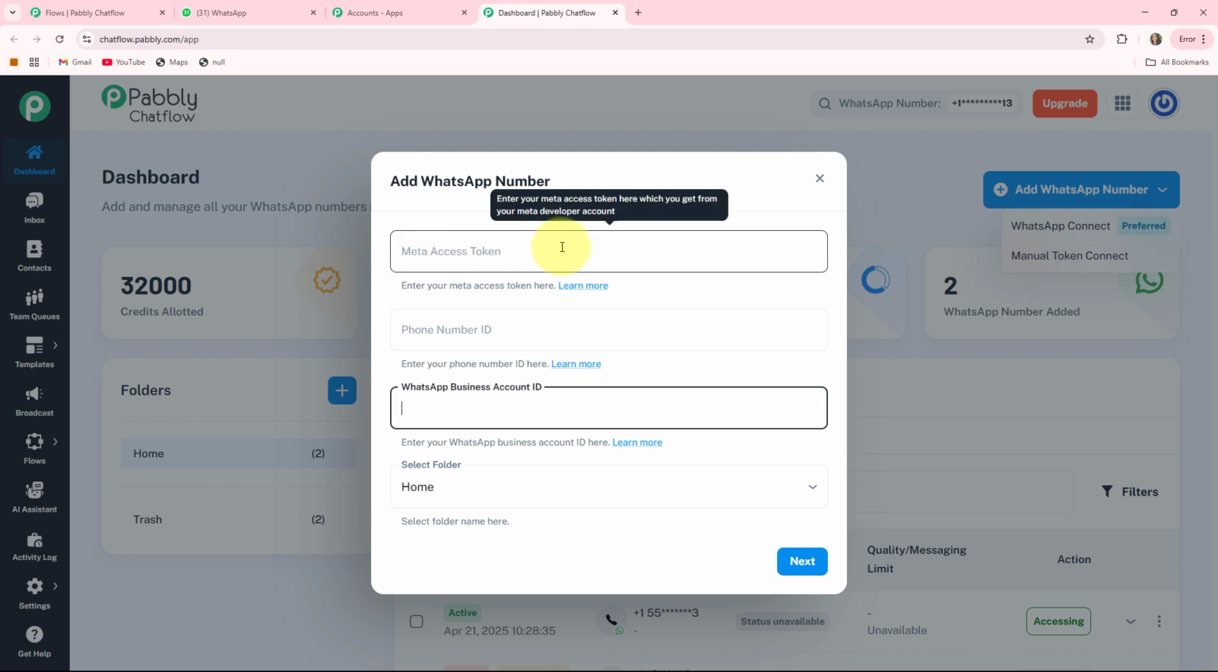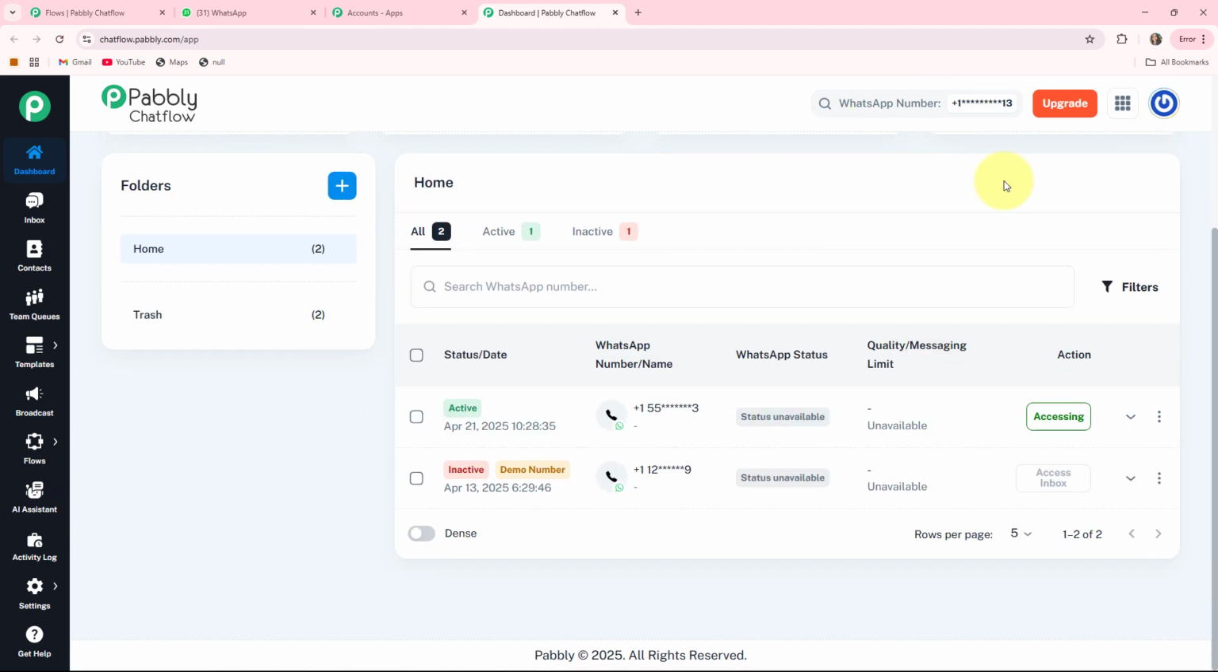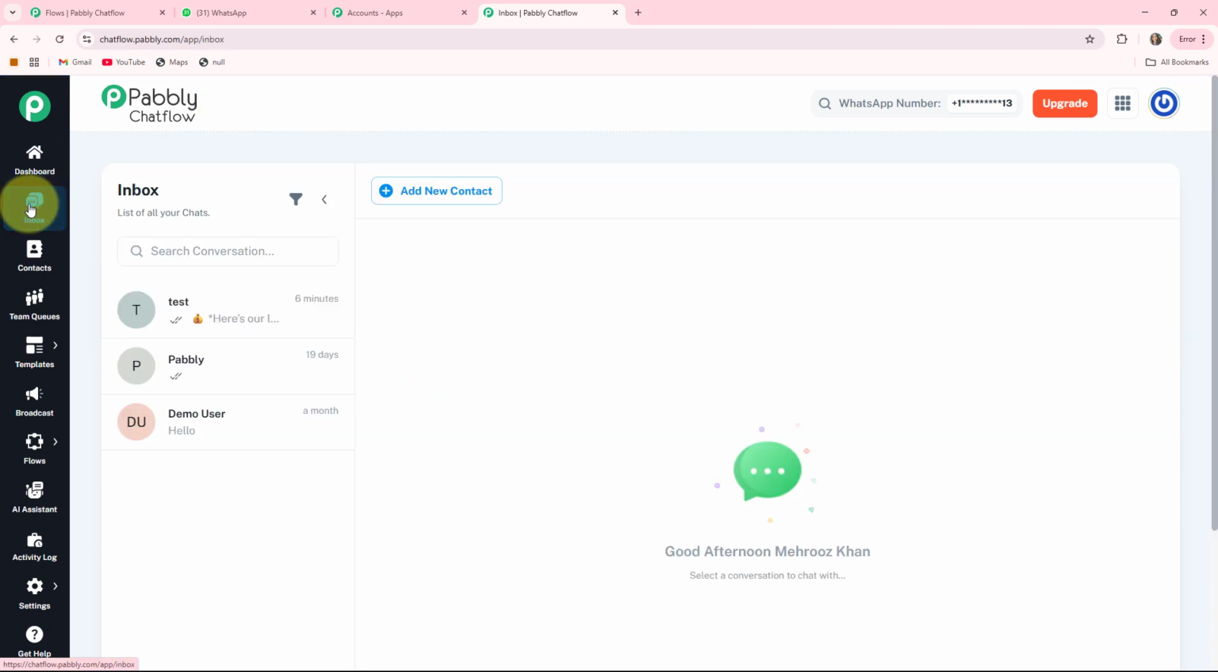that you can generate from your Facebook Meta account for developers. Here you can also add multiple folders, while in this home section you can see the active status of your WhatsApp numbers that were added into your Pabbly Chatflow account. The second feature is the inbox, where you can store all the messages of your customers and respond to them from here also.